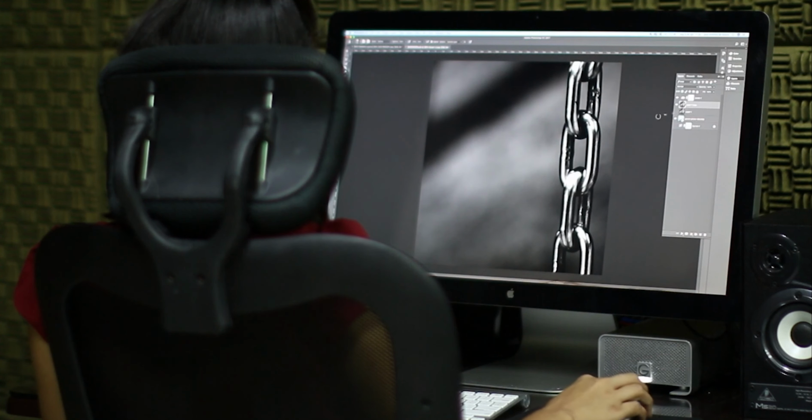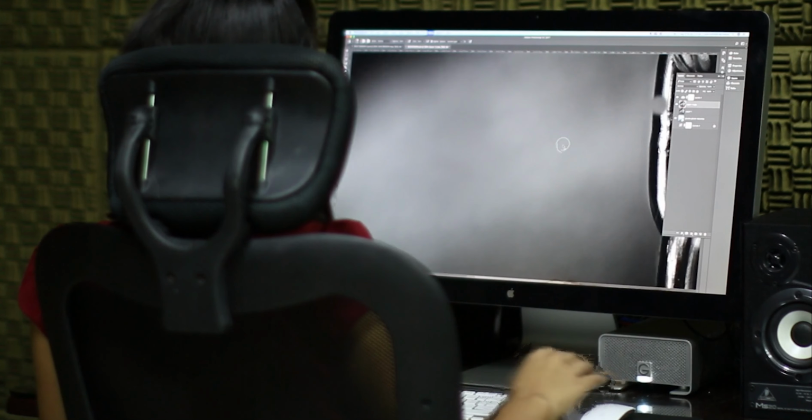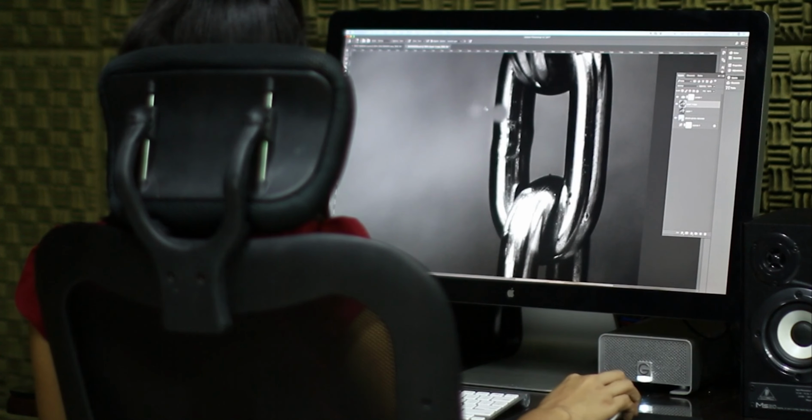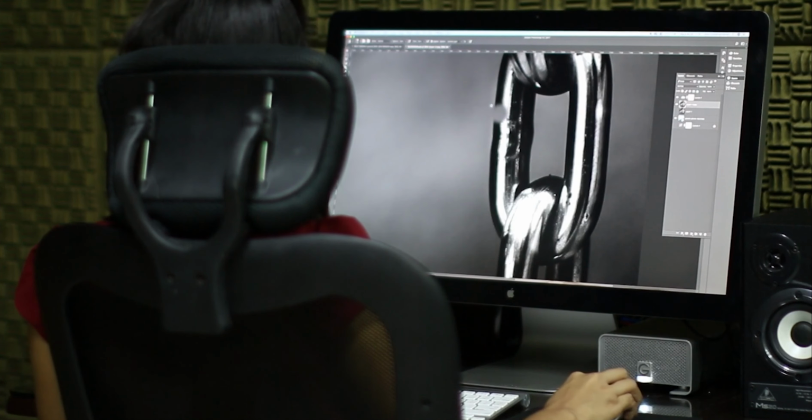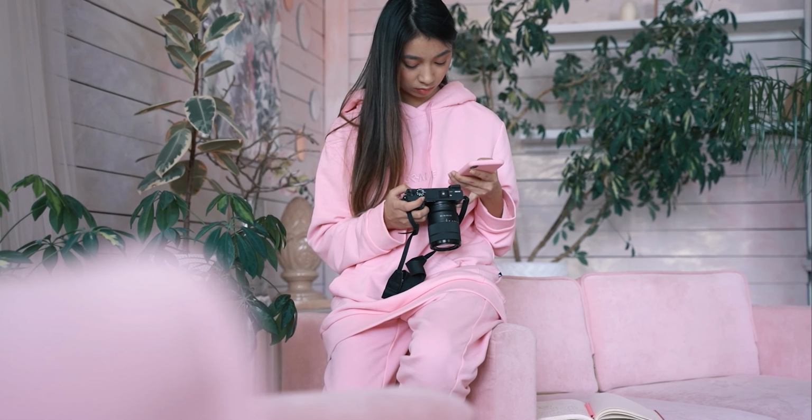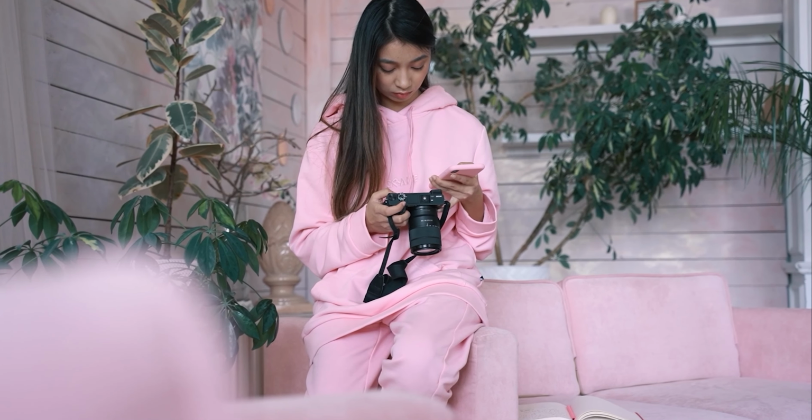Learning Photoshop can open up a wide range of possibilities for creating and editing digital images. It is a powerful tool that can be used for a variety of tasks, from simple photo retouching to complex digital art and graphic design.